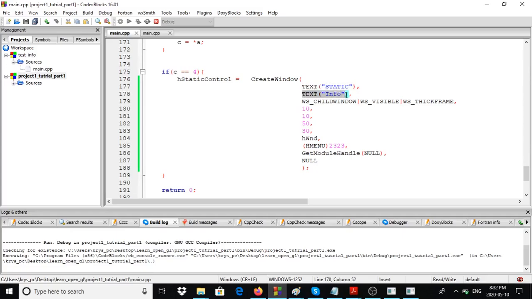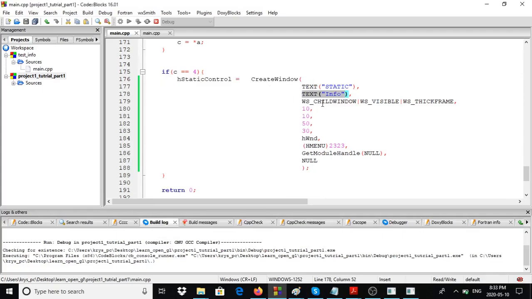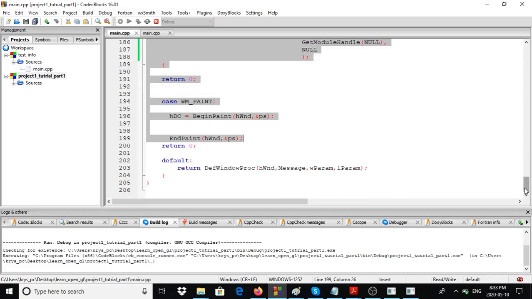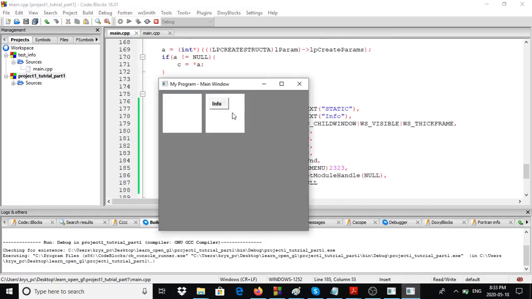In this case, this is the name that's being displayed inside the window class here. It says info, so that's what's displayed there. It's a VS child window with VS visible and VS thick frame. We added an extra style here. What the thick frame does is create a darker border around here. That's the thick frame option. Without it, it would look more flat. This thick frame gives it more of a 3D look.